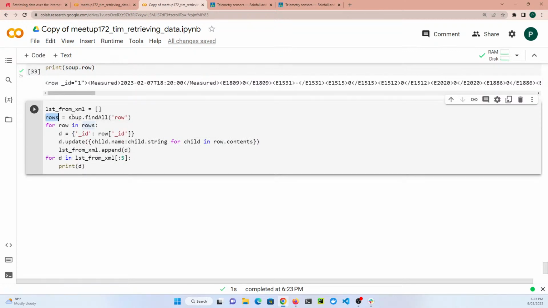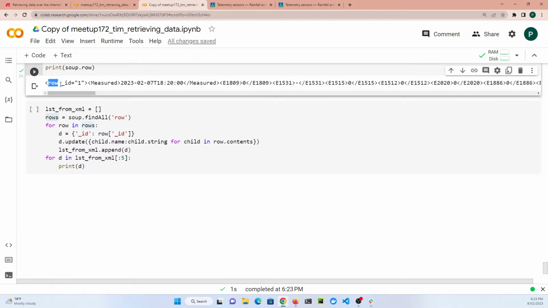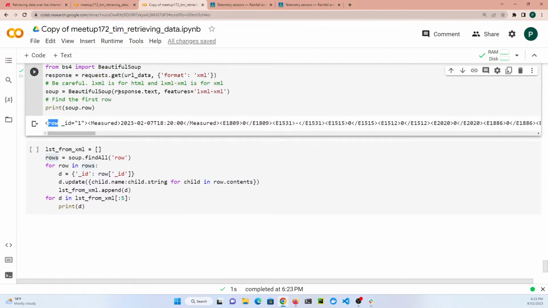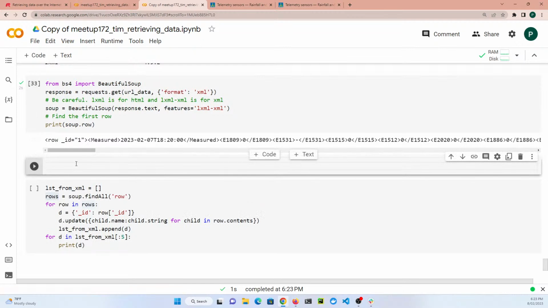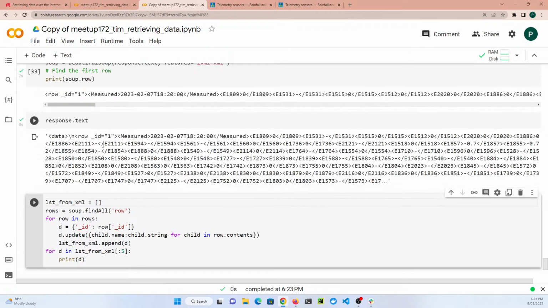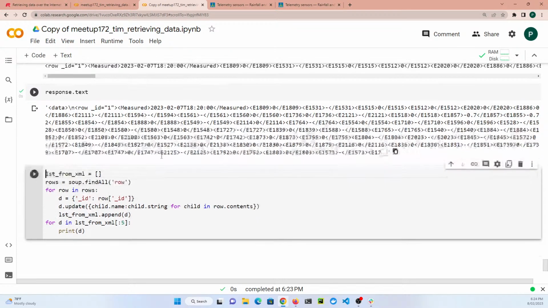So what I'm going to do, I'm going to use the find all command. It's going to find each of these rows. So soup.row just found the first tag that was called row, and that's really all the lines are going to be called rows in this list. We can have a quick look at what it looks like. That's how the data comes. So it's data nested in, and then rows nested in data, and there's a whole bunch of them.